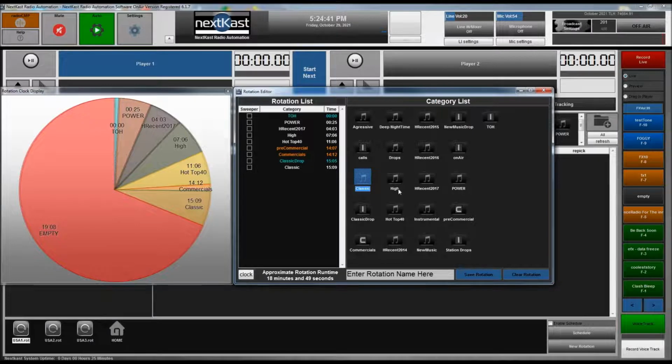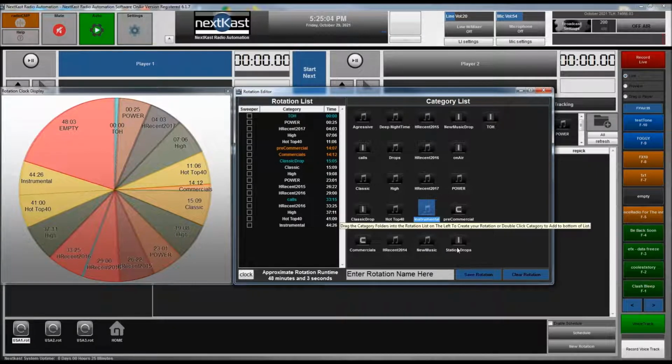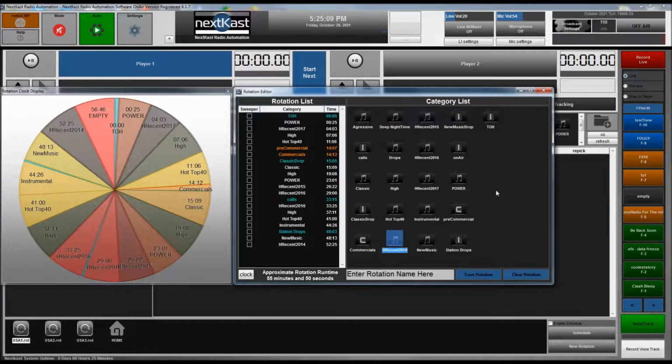And then we can go back and do a high. Again, not putting a lot of thought into this because I just want to kind of show you how this would work. And then maybe we want to do some imaging, a phone call. Okay, we can kind of just fill this in. And let's see, station drop. We're going to do new music. I'm just haphazardly entering these categories.